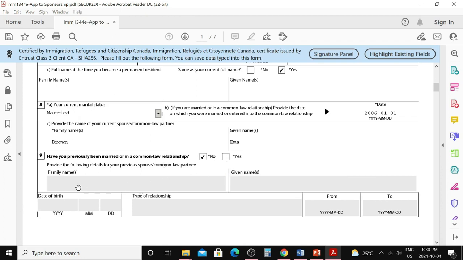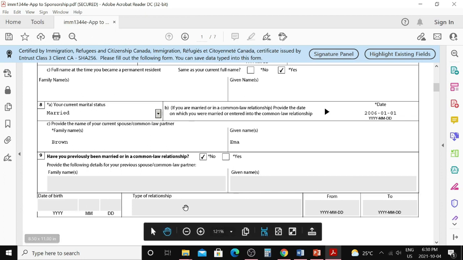You can say yes, and then you provide the name of that spouse or common law partner, date of birth, relationship, spouse or common law partner, and from which date to which date. You need to provide that information here, otherwise you can say no.